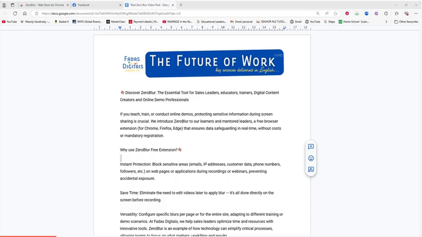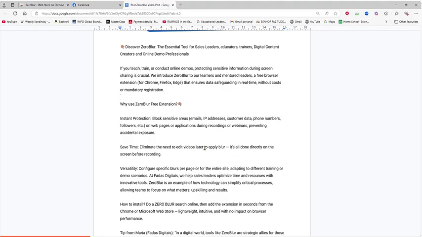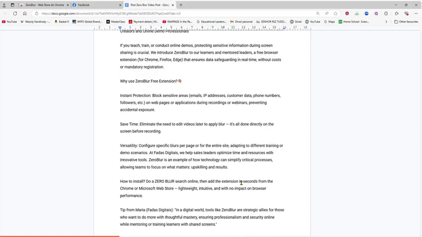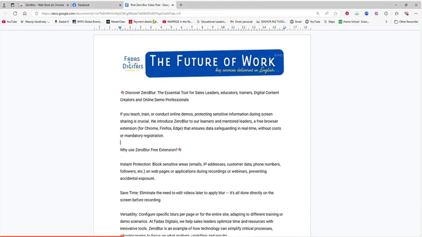So Zero Blur is an extension that is essential for those of you who work as sales leaders, educators, trainers, or digital content creators, because it allows you to attach an app extension in the browser of Chrome, Firefox, or Edge. It's free, it doesn't lag, and it will allow you to block sensitive areas like emails, IP addresses, customer data, phone numbers, number of followers on certain web pages or applications during all your recordings or webinars, preventing the accidental exposure of data. As you know, you have a duty to safeguard your data, and this is critical.